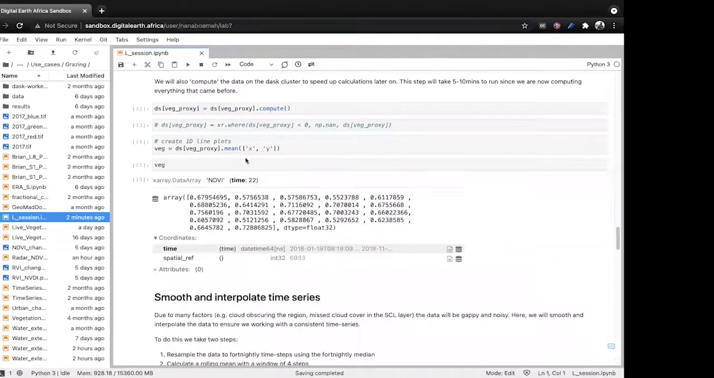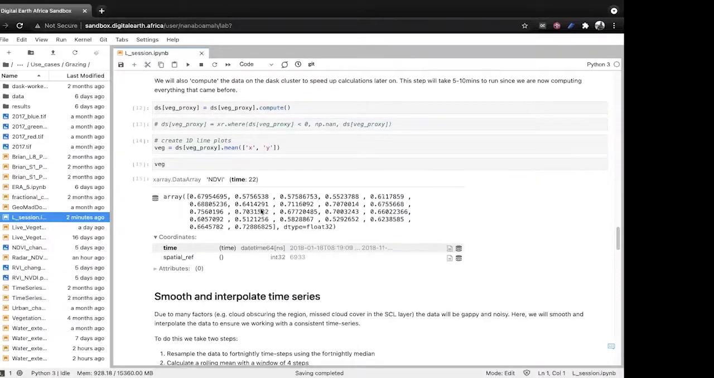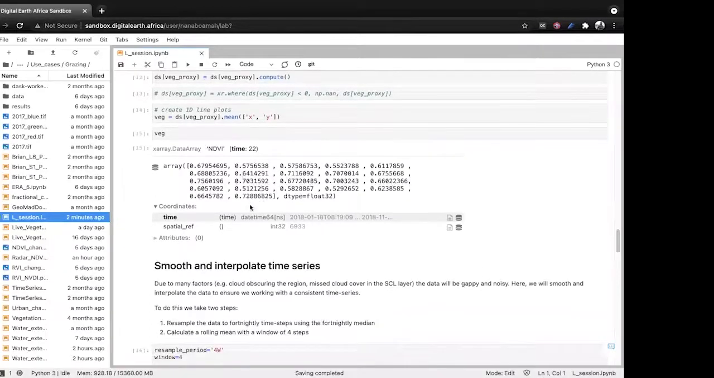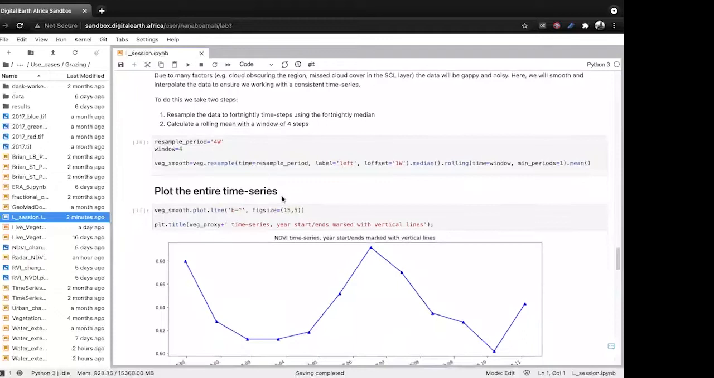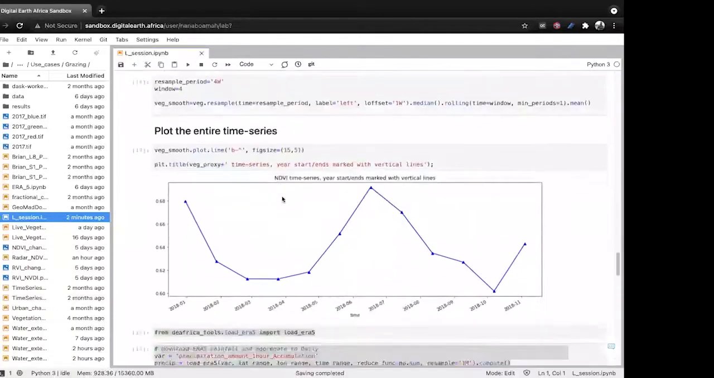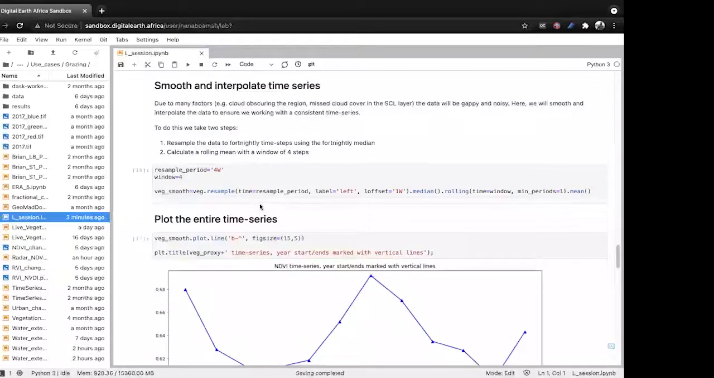Then from here, I calculated the mean in the X and Y dimensions, meaning I want to calculate the mean along X and Y. That means the time will stand out, then the mean will be computed out of it. So from here, I was able to get the NDVI values from the system. Going down, we do a resampling, and with the resampling, I told it I want monthly. So I want monthly NDVI for the whole of 2018.